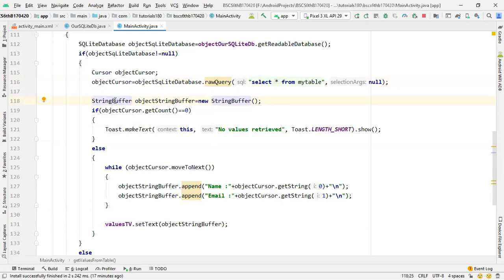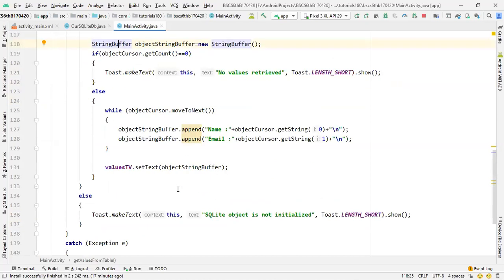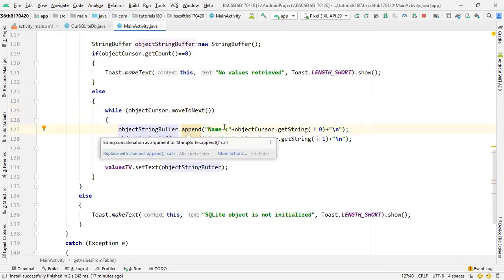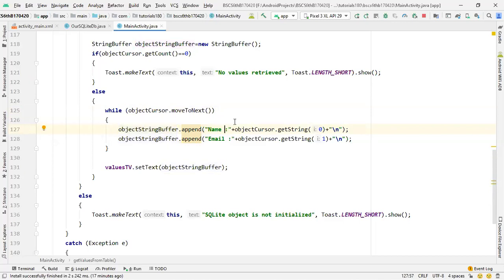And later on, what I have done inside our while loop is that it is going to start from the very first index, which is 0, and it will take you to the end of records that have been stored inside our cursor object. Okay, and while we are looping through this cursor object, we can get those values and store them inside our string buffer. For that purpose I have called the method append. Okay, and inside this we can append values.